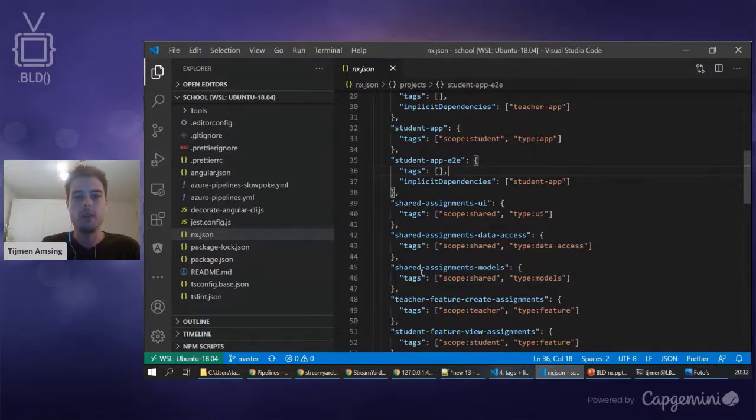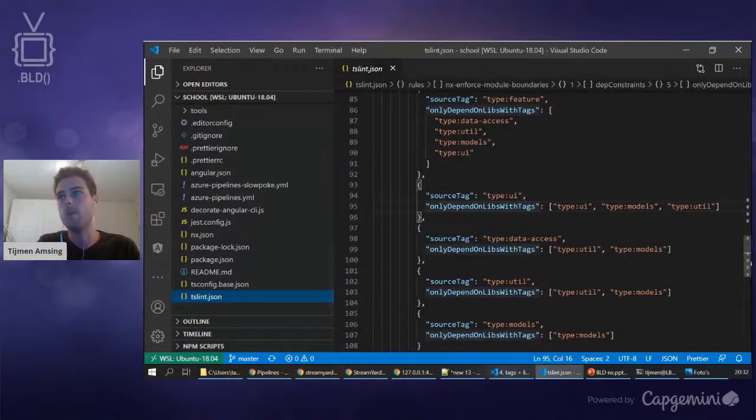Because the cool thing is that we can set up some lint rules that make sure the developers don't start importing teacher-specific libraries to the student app. And you're completely free in what tags and lint rules you want to use. And you could also do without. But let's see our setup.